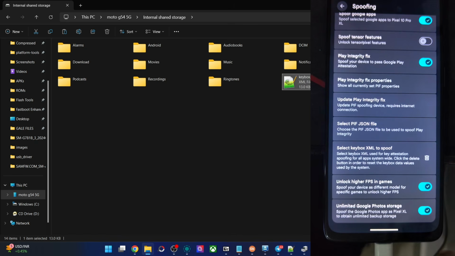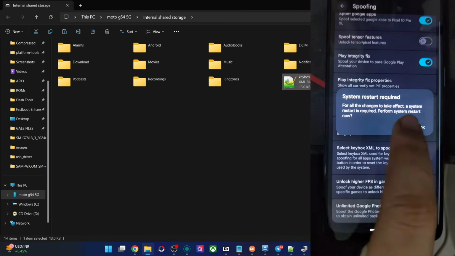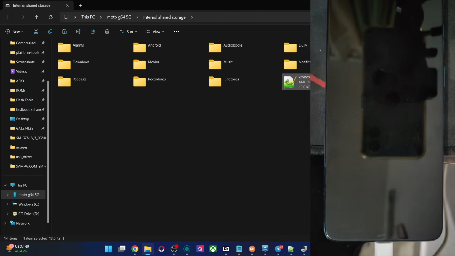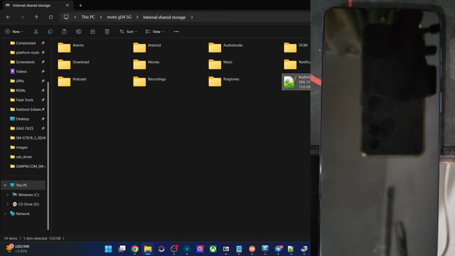In the meantime, you may also unlock higher FPS in the games. Unlimited Google photo storage is there as well. That's great to see. Let's keep it enabled. Okay. Spoof. Okay, we have done a restart. I just tapped on OK by mistake, but not an issue because we have to do a restart anyways.